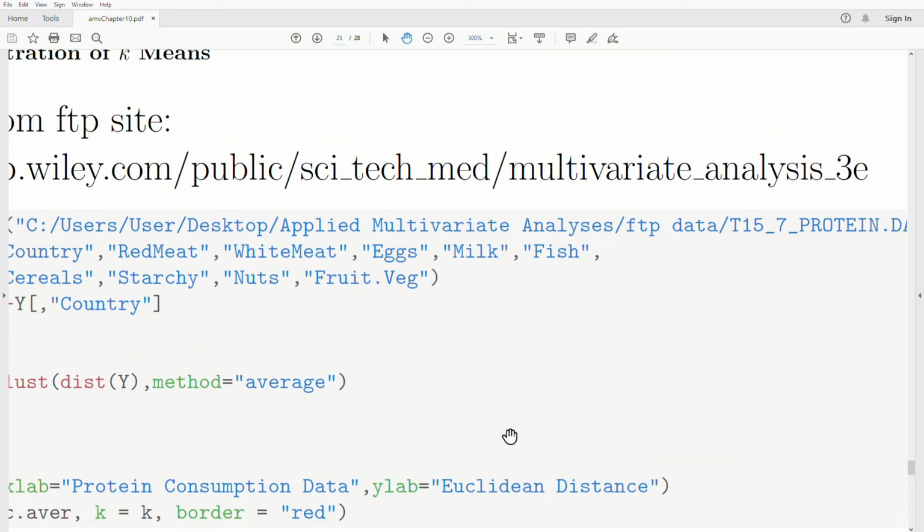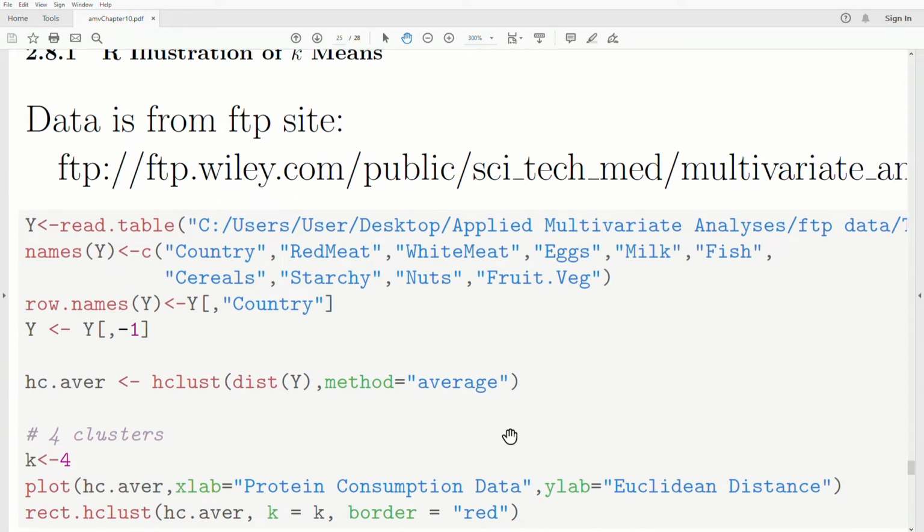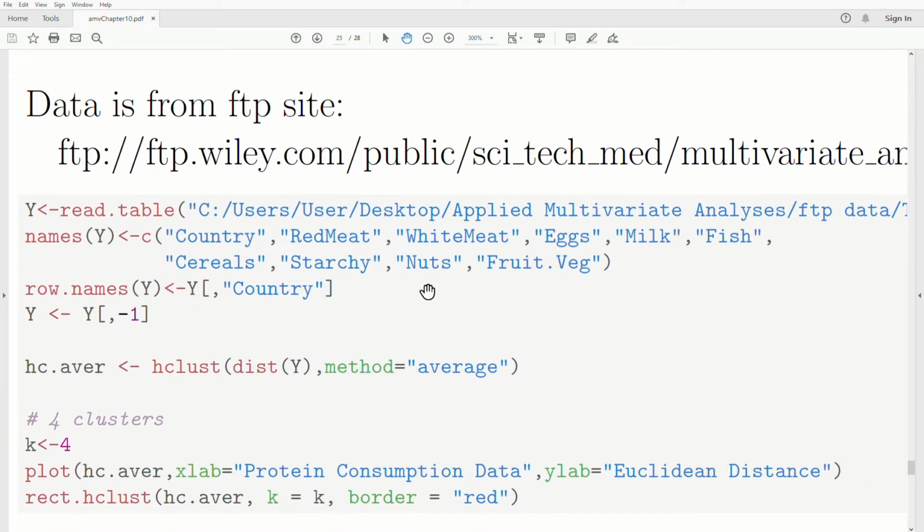The data is from an FTP site, and we're looking at protein data, and it's really the consumption of protein by country. So we look at this 9-dimensional vector: red meat, white meat, eggs, milk, fish, cereals, starchy foods, nuts, fruits and vegetables. And we want to cluster these observations based upon these variables. Now, country we assign to row names because it really makes the plotting look much prettier in what we're getting ready to do. Since country is not a continuous variable, we just get rid of it. So that's what we do here, reassign it to Y.